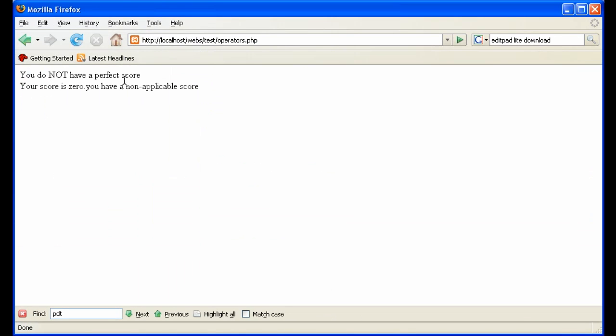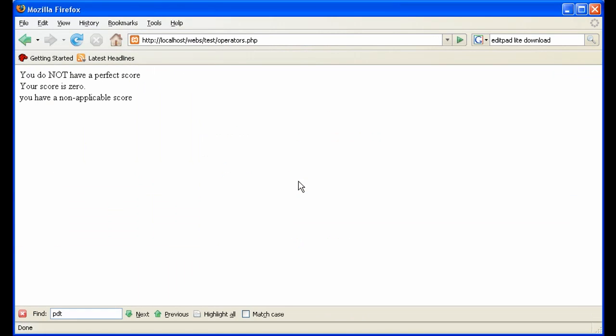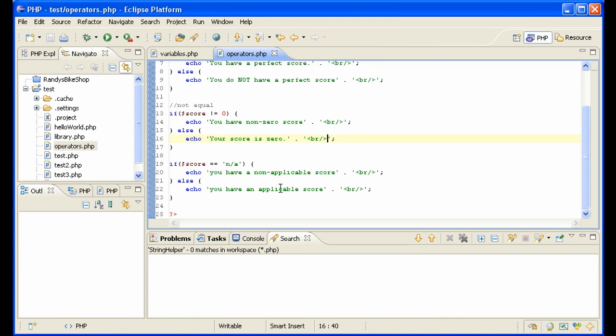You do not have a perfect score. Excuse me. Let's put these BRs in there. So now our score is 0. You do not have a perfect score, is correct. Your score is 0 is correct. You have a non-applicable score. 0 equals NA. Why is that?